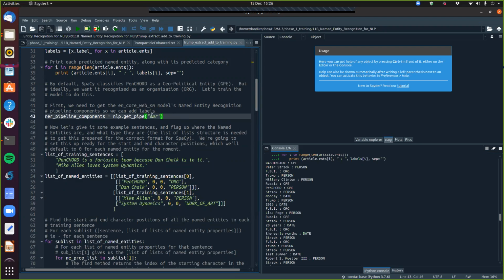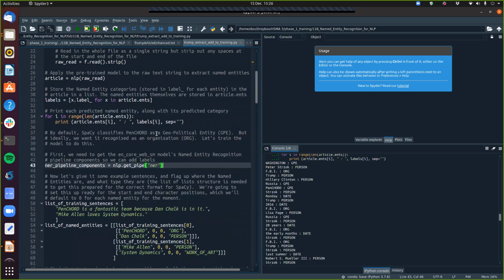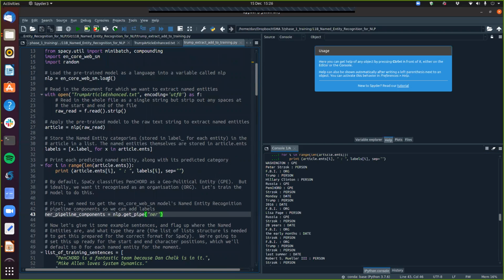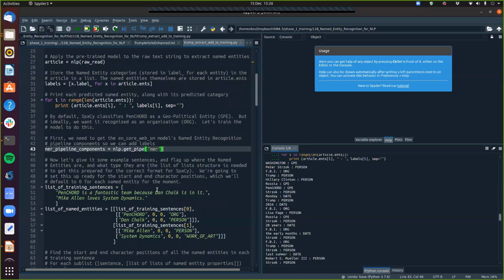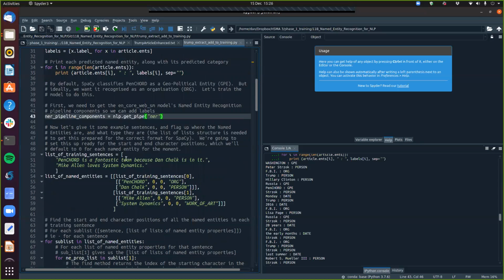It's got a label of NER. And we can use this get_pipe method of the language, which remember we stored as nlp. So this is on the en_core_web_sm model. This is the pre-trained model that we're opening up, okay? So what this does is it opens up the named entity recognition bit, because this is the bit we're going to need to chuck in some extra examples, get it to learn it, and then close the bonnet. We use get_pipe to get the named entity recognition stuff, and I'm going to store that in this variable I've just called ner_pipeline_components.